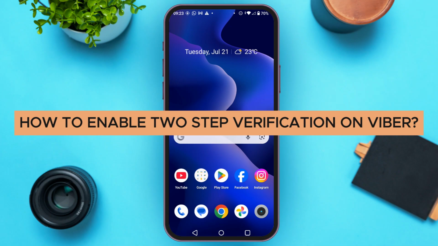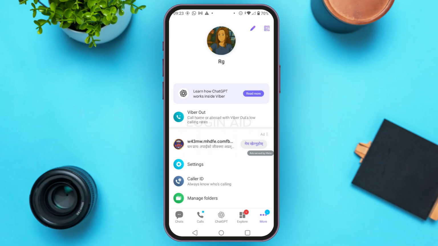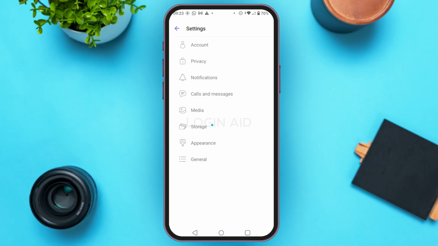How to enable two-step verification on Viber. Open the Viber application. Tap on the more icon that you can see at bottom right corner of your screen. Tap on the option Settings.